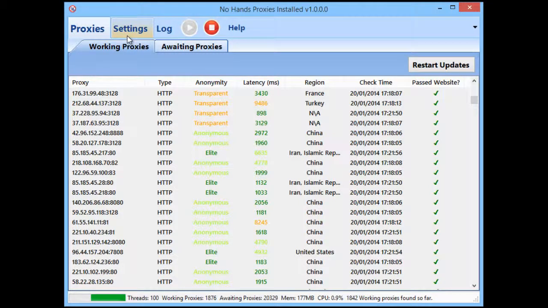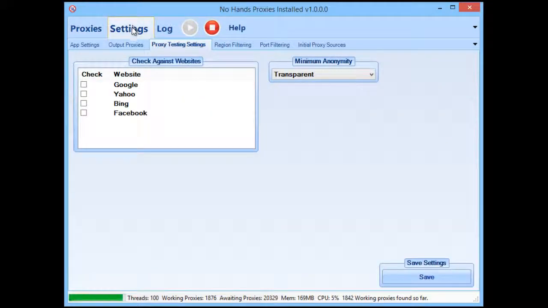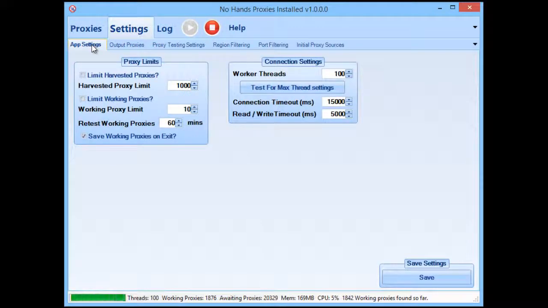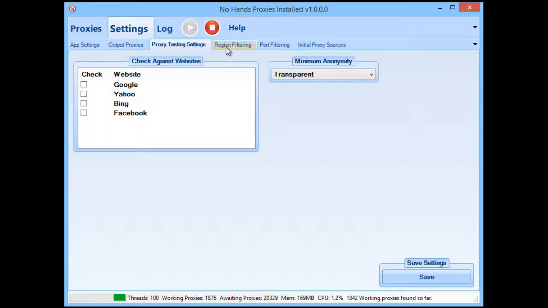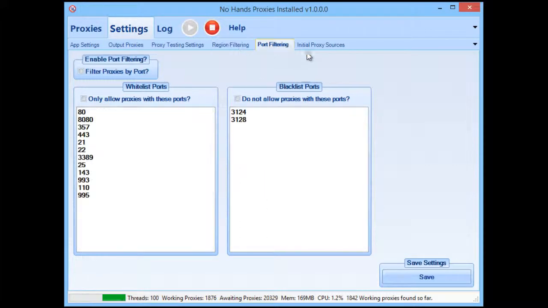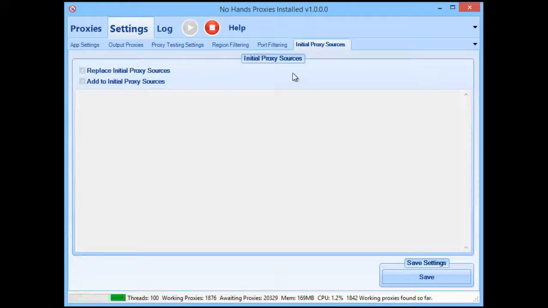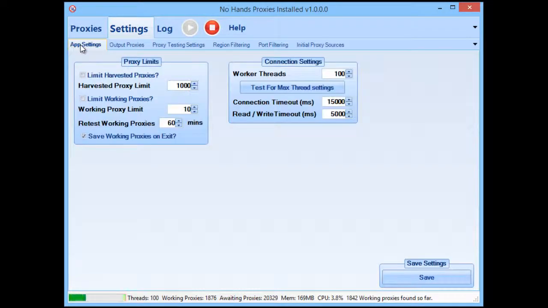Okay, so to start off with, to change the different settings, we're going to go to the settings tab. Now, the first tab that you get to will be the app settings. This is one of 6. You've got app settings, output options, the proxy testing options, region filtering, port filtering, and the initial proxy sources. Okay, so in the app settings tab, we have a list of limit options here.